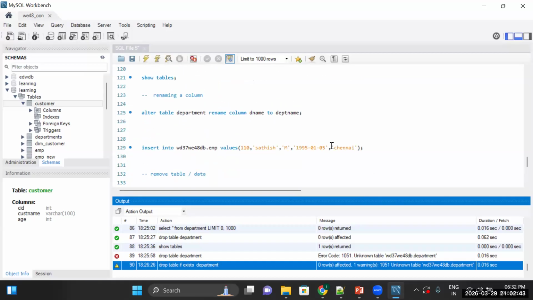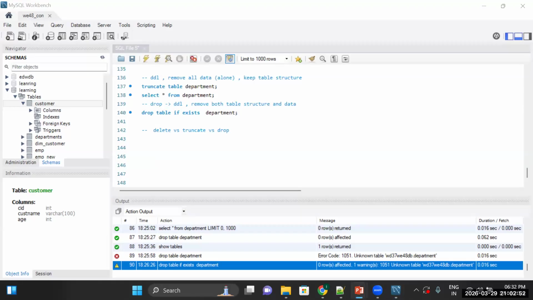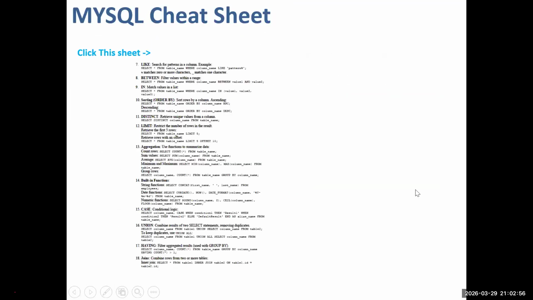I will share the script of whatever we have created so far. And one more thing I want to show you. In the PowerPoint, the last sheet has something called the MySQL cheat sheet, which is an embedded document. If you double click it, it will open a document with the syntaxes. You guys can practice that.